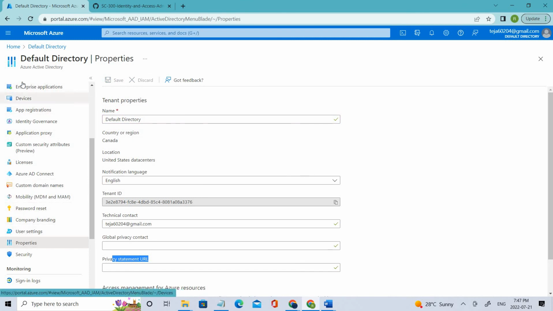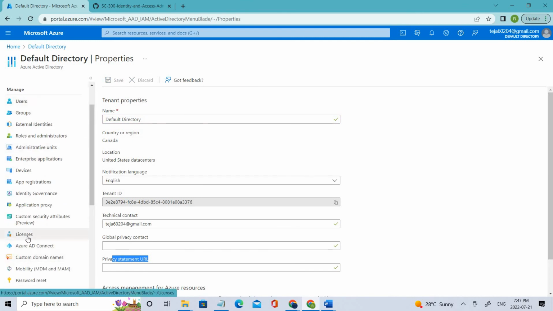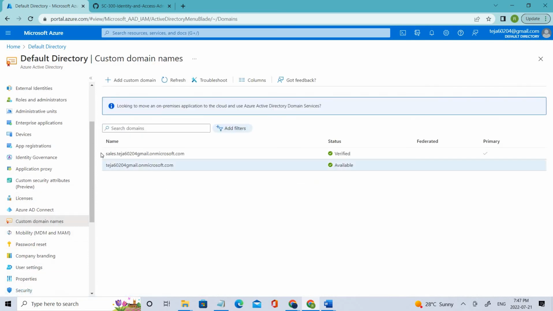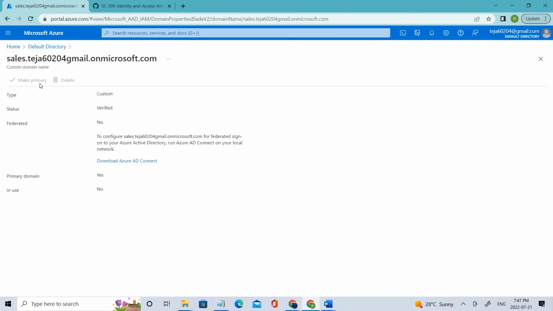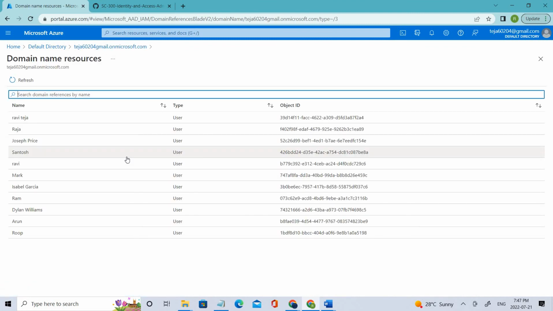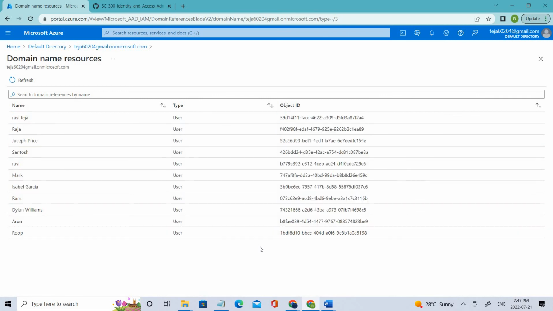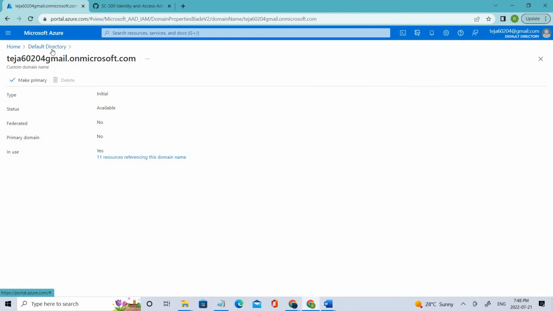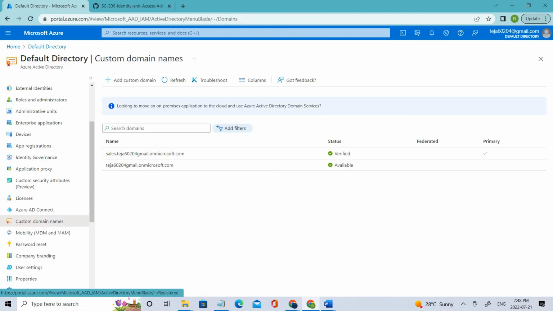If I go back here, you can also see the custom domains. Here we have verified it, and right now I've made the sales domain primary, so you just have to click make primary to do that. So this is my secondary. If you want to make this the primary, you can just click make primary, and you can see the relevant resources. There are 11 resources which are used in this particular domain. These are the different users who are in my previous domain. So that's it for now. I just wanted to tell you this.